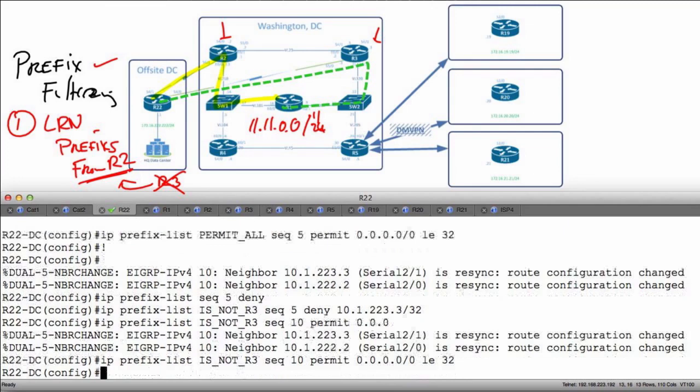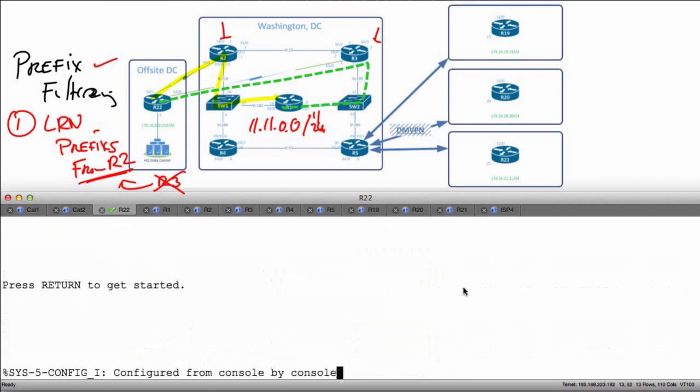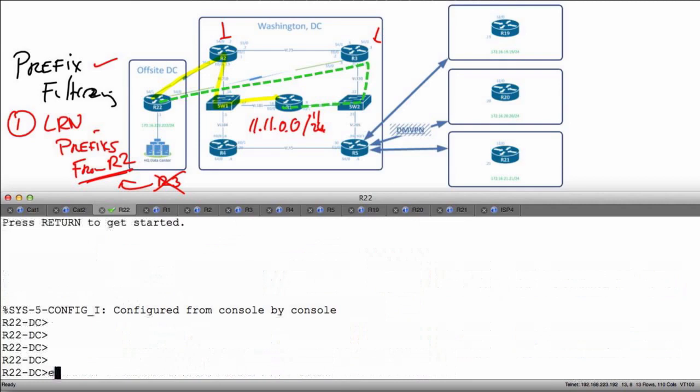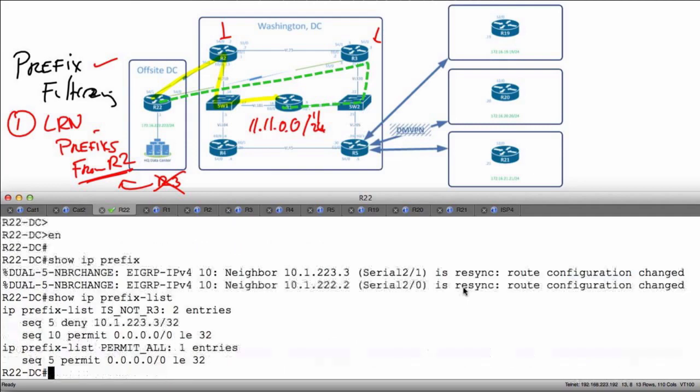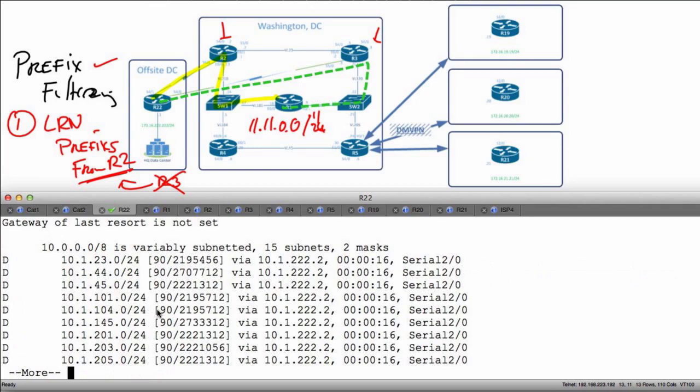So I've got these two values. Show IP prefix list. So I've got my two prefix lists. Permit everything, provided it's not from R3. So now let's go through and do our show IP route EIGRP, and see what we're learning.